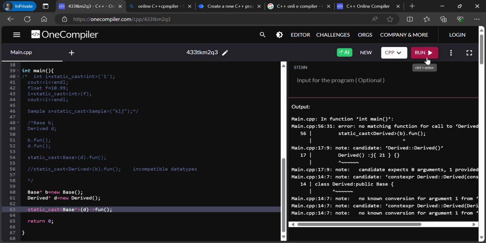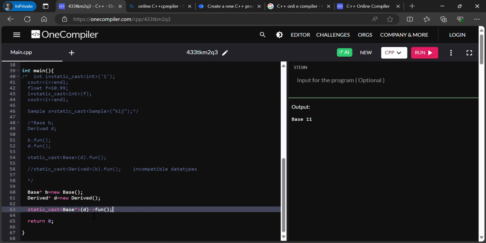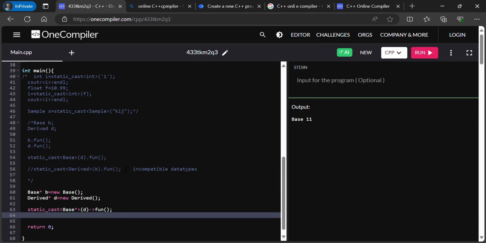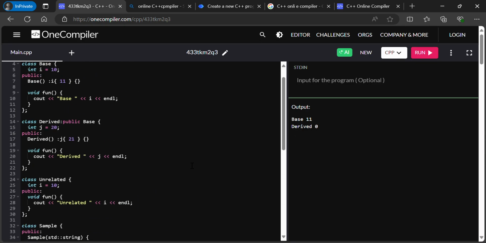So let's see what happens now. It is printing base level. It's normal, we already know. But I'm going to do this now. Will it work? In normal object it didn't work, but we are going to try this with pointers. So let's see if it works. I'm trying to convert this base pointer to derived pointer. Now it's compiling and it's printing derived.